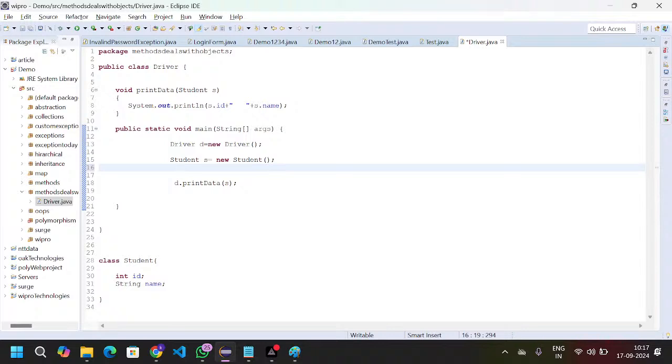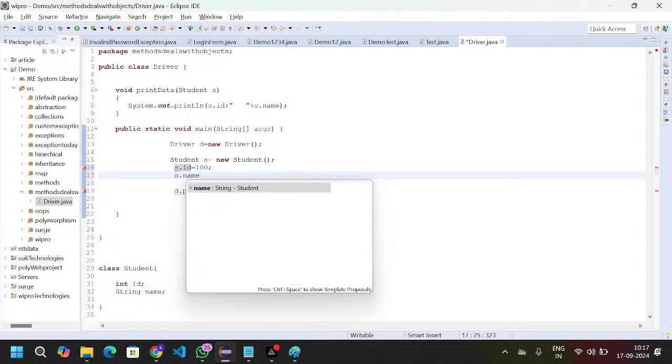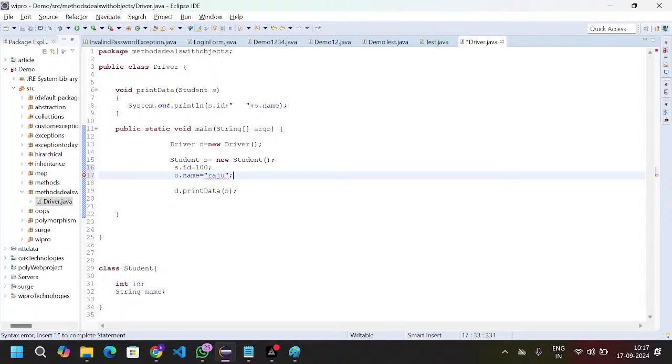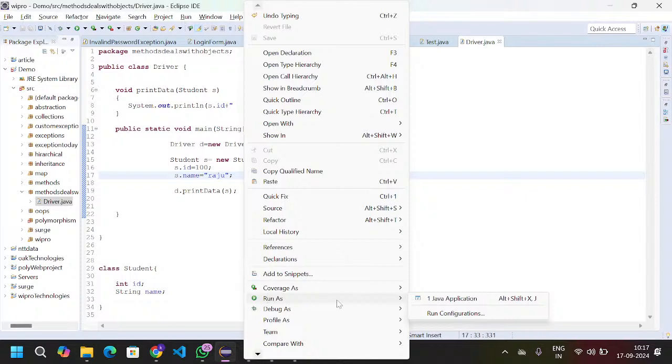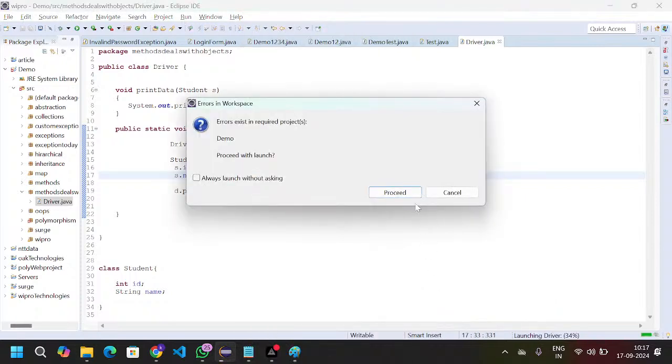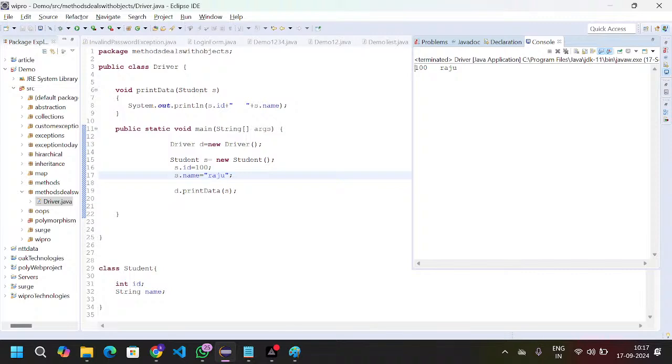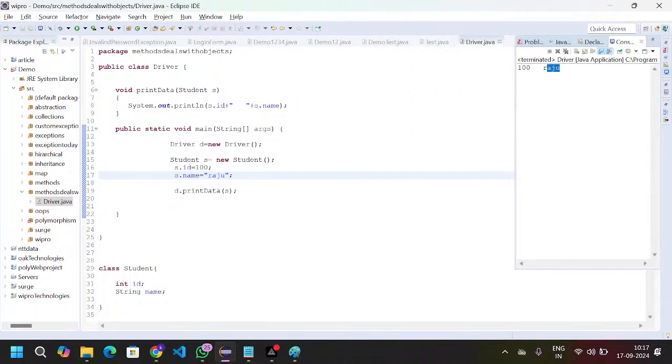Every object will maintain a copy of the instance variables, right? Now for the student object, I need to set the id equal to some value. I am passing 100 for id, and for name I am passing Raju. Then I give a semicolon. Now I am running this one. I will get 100 and Raju.